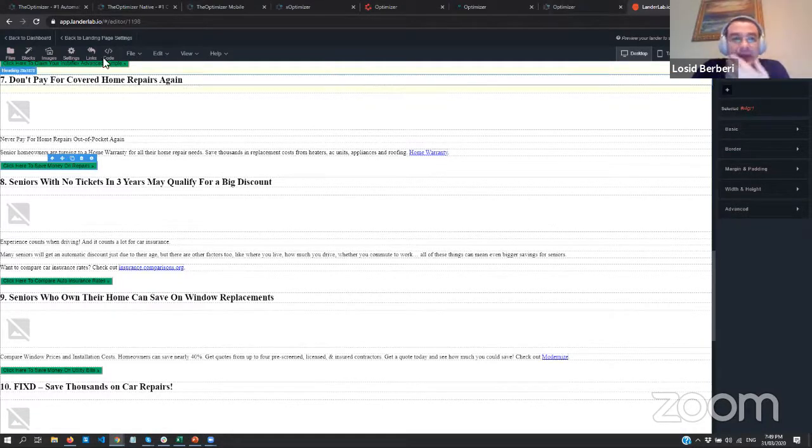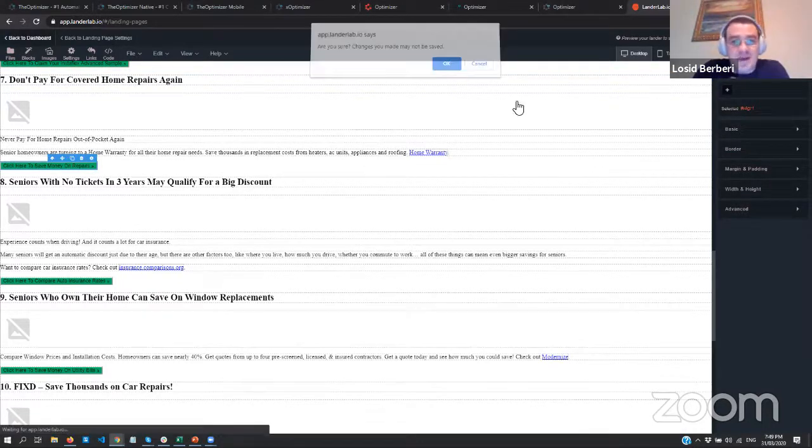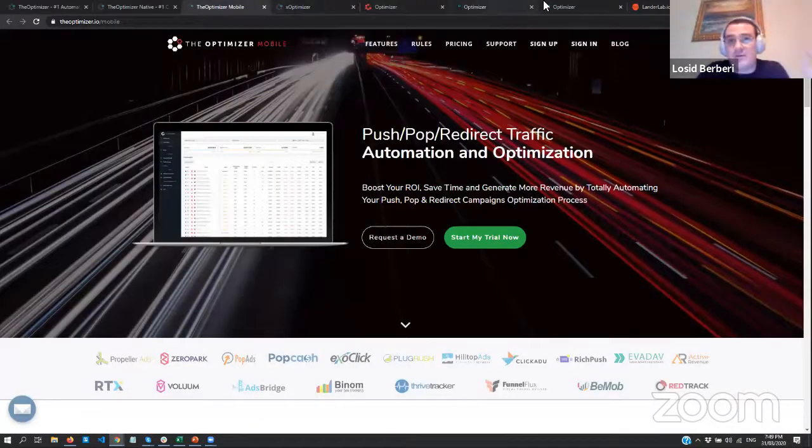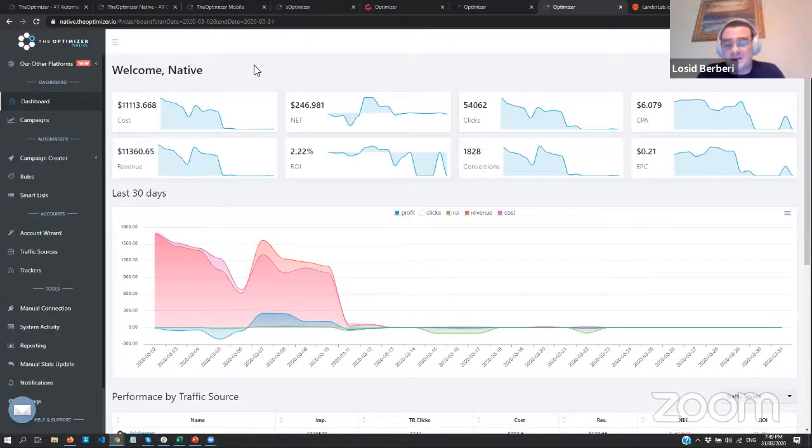So once you have your landing pages ready, you can move on and create the campaigns, which I can show you an example from the Optimizer native, where once you have the landing pages and have created your campaign on your tracker, you basically need just to start getting traffic on that and optimize your campaigns.